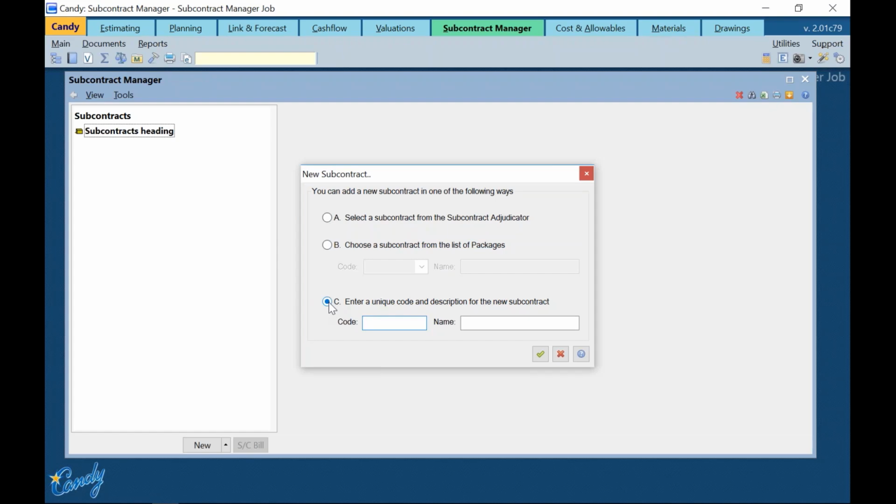For the purpose of this exercise, I will use option A and C. And let's start first with option C, entering a unique code and a description for the new subcontractor.